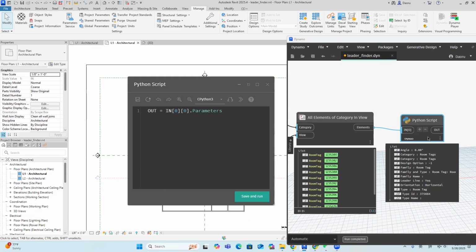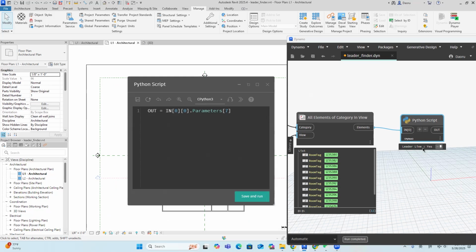Which is great. What we're going to do next is, we already figured out the index, which is 7. So I'm going to type in 7 right here, which calls that specific item, and run it. It says Leader Line: Yes. And now I want to understand the type of it, which is very simple. I'm just going to type in type, parentheses, and hit run. And it says Revit Elements Parameter. So this item 7 in this parameters list is a Revit element parameter.